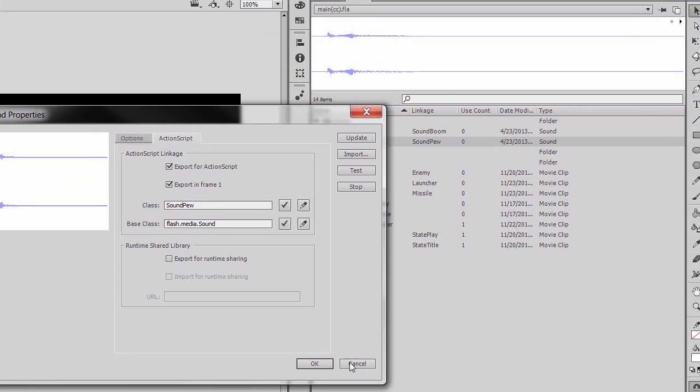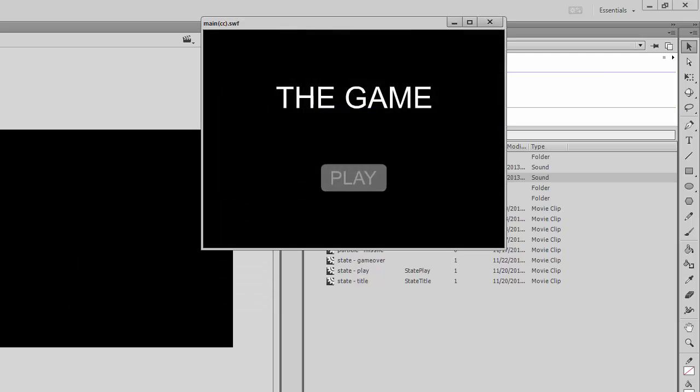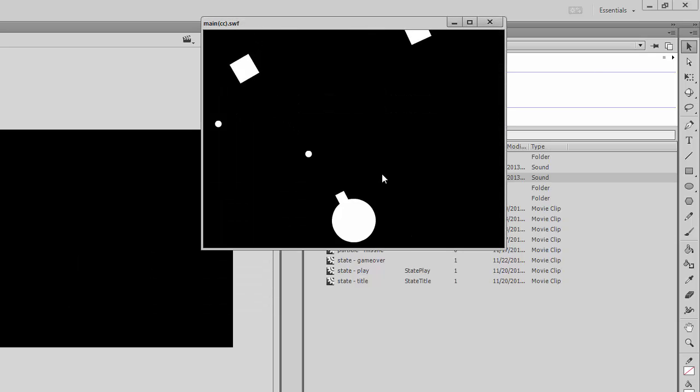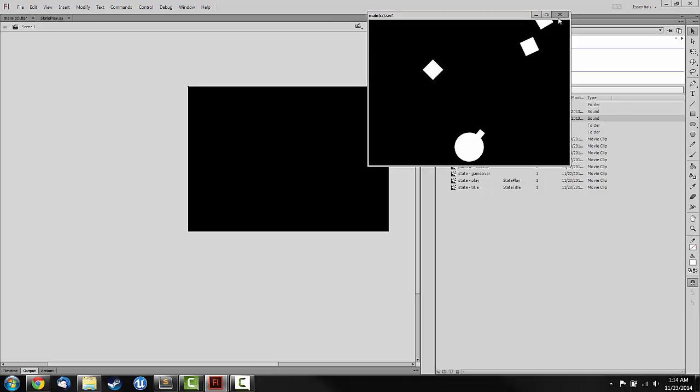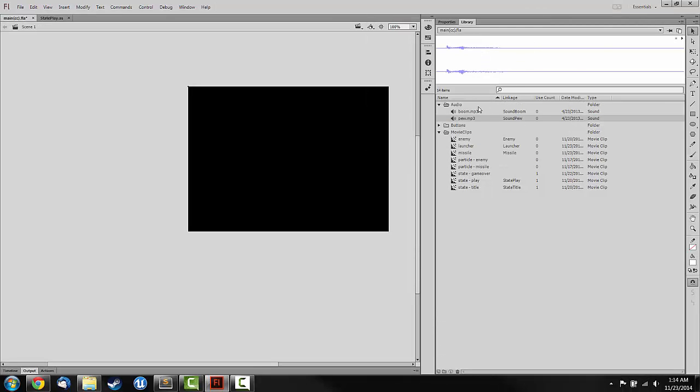So now with those two sound effects in there, you can test it out, make sure it's working. I think that's pretty cool stuff. Okay, well, we now want to add our particle effects.